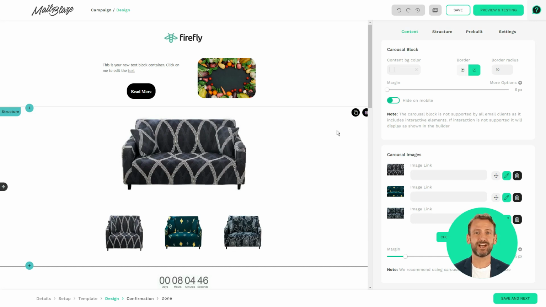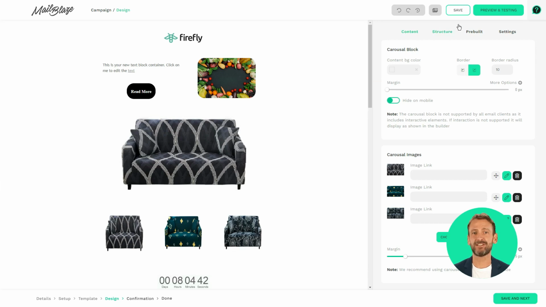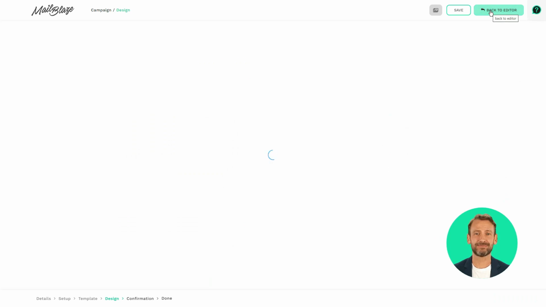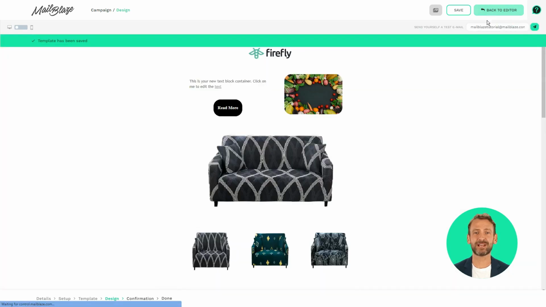We've now looked at every content block available to us when creating our own templates. Now let's go through how you can preview and test your template. To start testing, we'll select Preview and Testing. We'll see our template in the preview window.